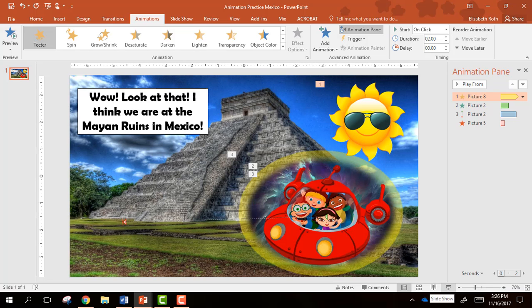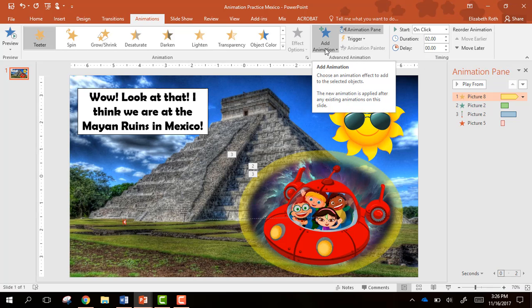Alright, so you have a new set of challenges that's going to involve opening up the animation pane and also adding a second animation to the rocket.